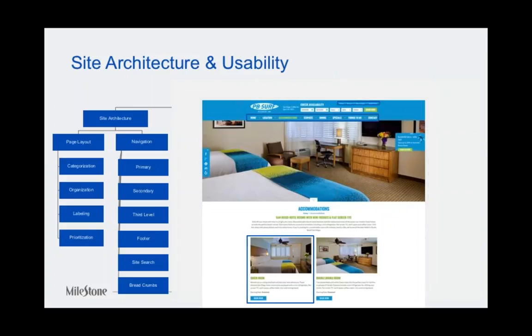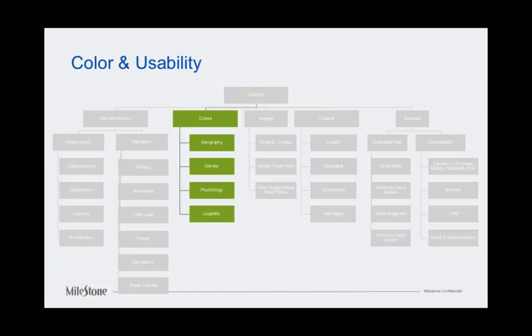Do you have breadcrumbs on your site so users can always tell where they are? How about your information hierarchy? Is the content on your site organized, labeled clearly, categorized, and prioritized for conversion? Next, we go into color. Color has a tremendous role in usability, and we consider these 4 factors when choosing color for a website: geography, gender, psychology, and of course, legibility.